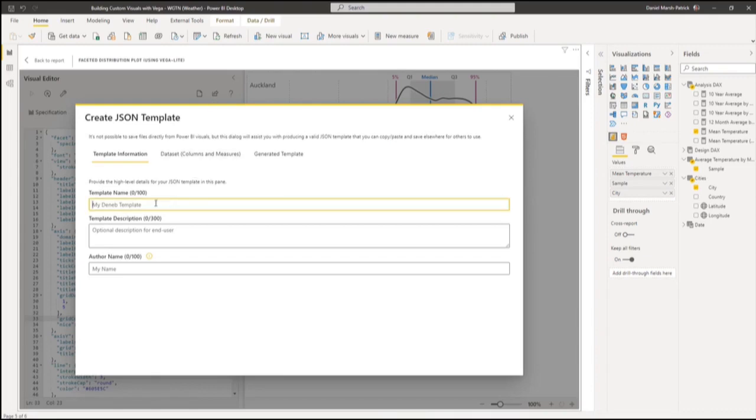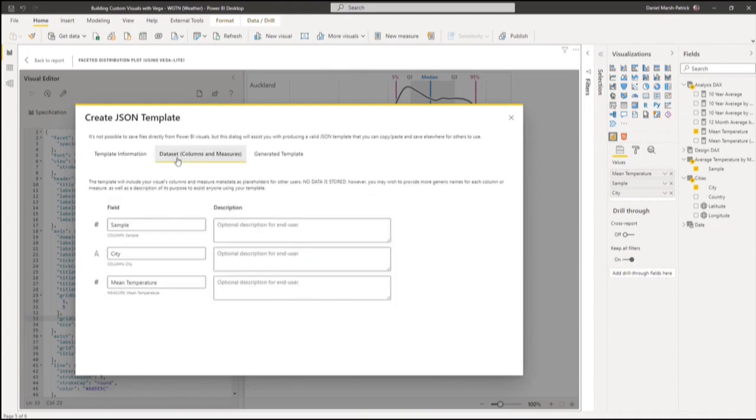So we can type in a name for our template. We can type in a description, and I can put my name because I'm proud of that. And then when we get into the data set, it looks at everything we've got here. The reason it does that is you may not use them, but sometimes you might introduce a column in here for granularity purposes. So you may not use it in your spec, but you may use it to get the data set how you want it.